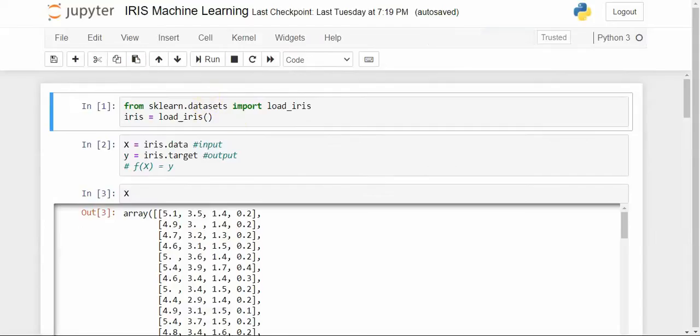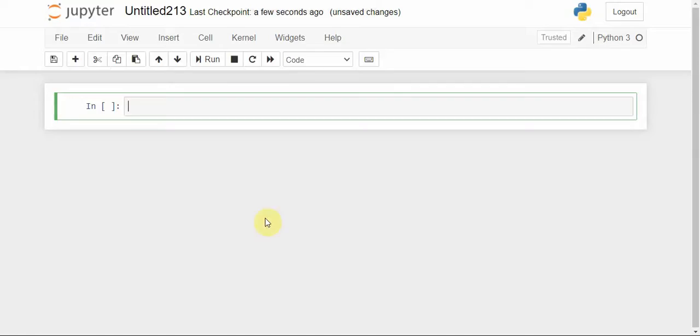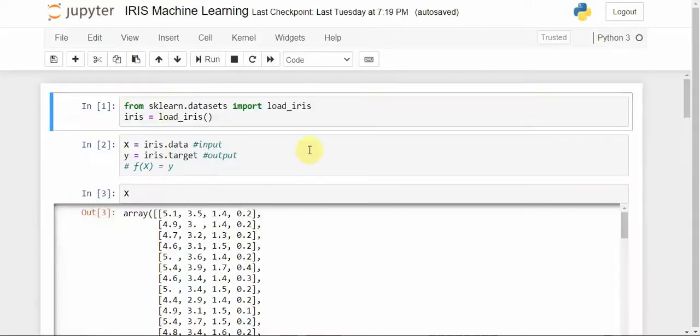sklearn is a module from where we will import. It's a brilliant module. It is where we will spend most of the time, and it contains most of the models and most of the datasets. The Iris dataset is a very popular dataset among everyone. So we will load a dataset called the Iris dataset.